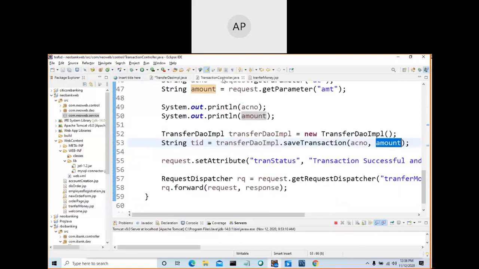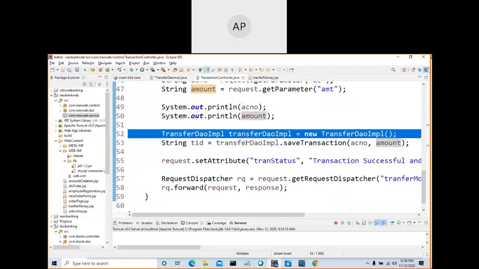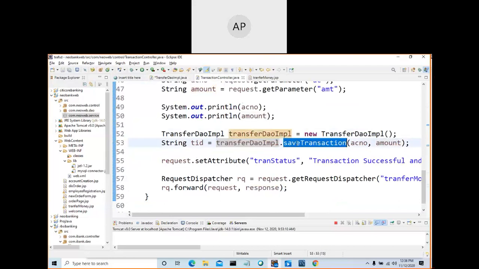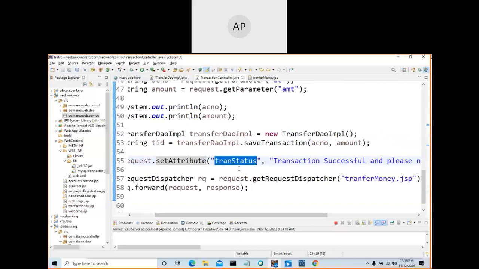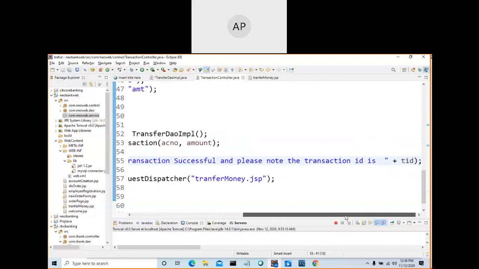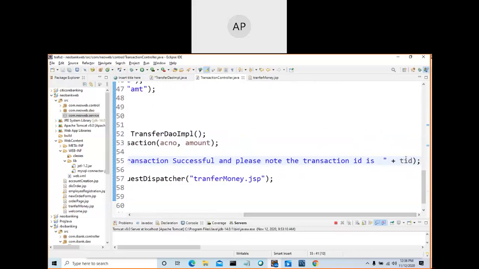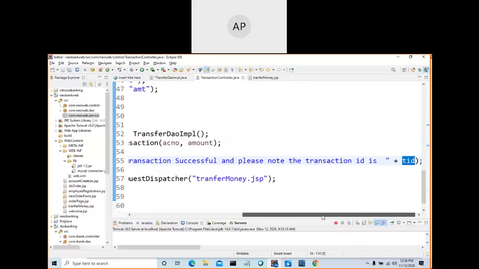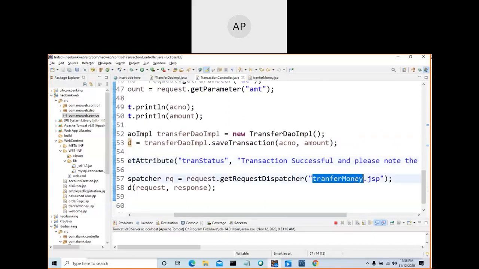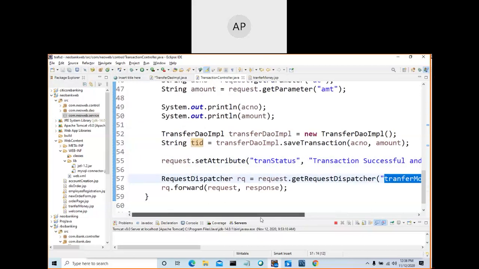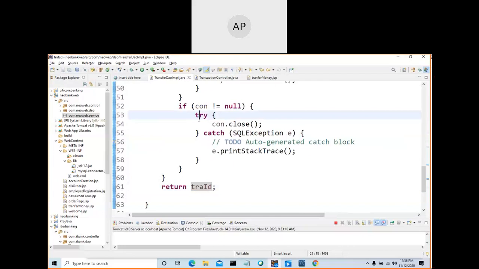And we are returning the transaction ID. When you return, where will it come? From here you are creating the object and calling the method which is going to send the transaction ID, and you are setting the transaction ID here in the request scope, and this variable will contain this value. Here I am adding the transaction ID. After that, I run this JSP page, and it is going to show me the result.